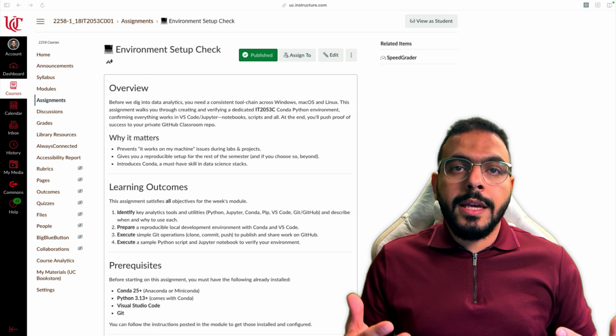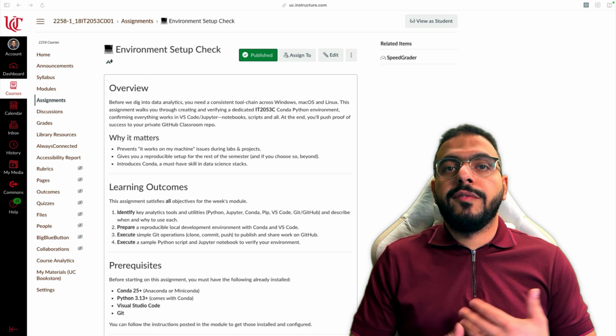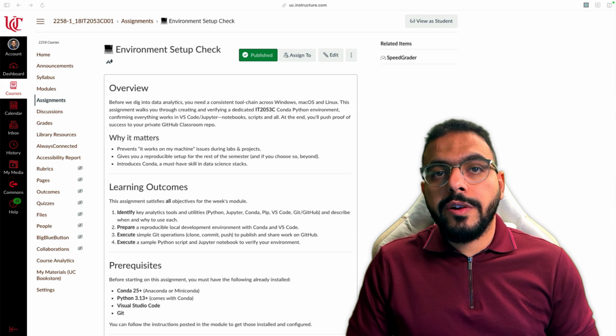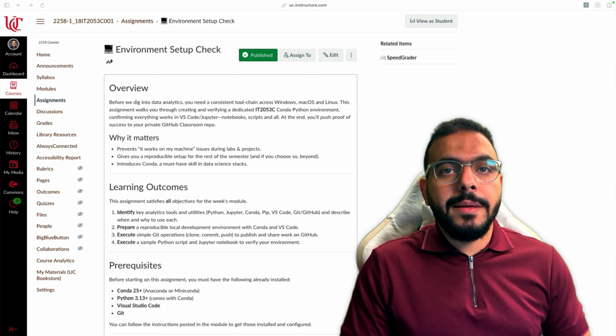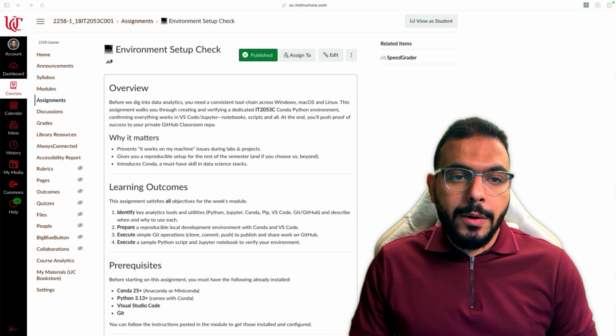So this week's assignment is the environment setup check. And basically what we're trying to do here is making sure that we all have the same development environment on our computer. This way we can prevent these issues where you could tell me, hey, this is working on my computer, but it's not working on this other computer. By using a reproducible development environment using Conda, we're going to be able to avoid those issues. Also, this workflow of using GitHub Classroom is going to be one that you'll be using throughout the semester for almost all the assignments that we're going to have.